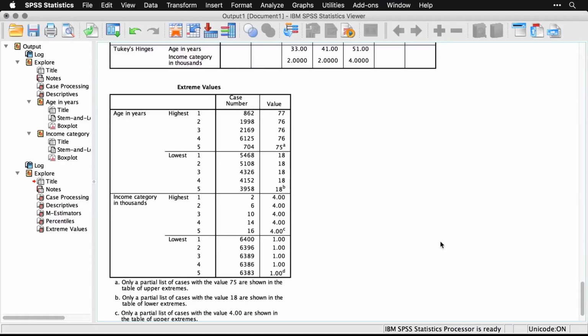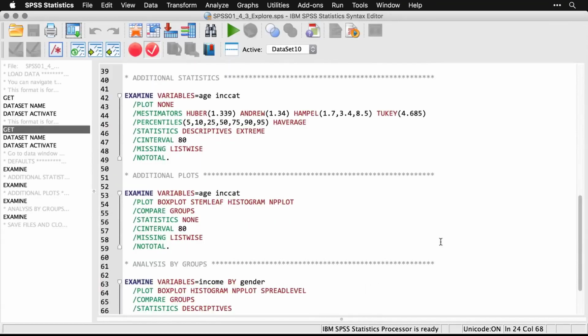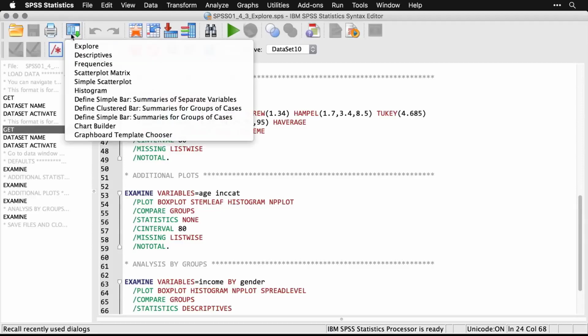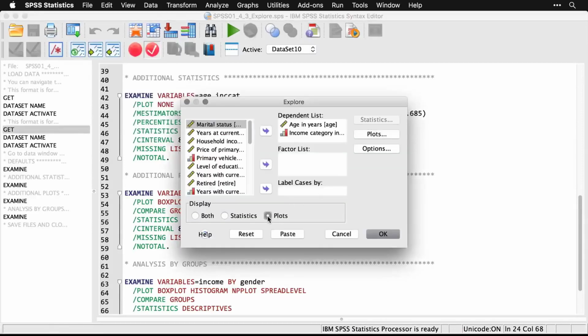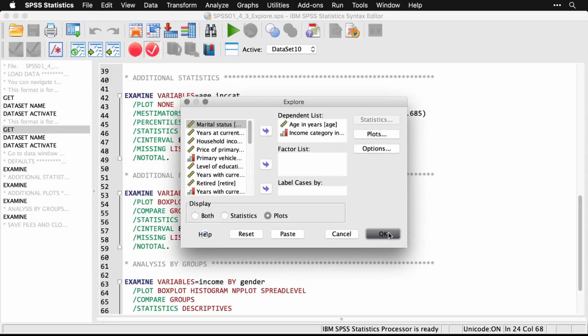Now, in terms of pictures, an even better way is to do this with more graphs. So let me go back to the syntax for a second. And you see that we can get some additional plots. I'm going to use age and income category again, but I'm going to change what it tells us. So first off, I'm going to say, give me just the plots. So we're not going to get any statistics. I'm coming to the plots menu. I'll say, well, we have a stem and leaf by default. Let's get a histogram. Let's also get normality plots. That's a way of assessing how closely your data match a normal distribution. I'll hit continue and OK.